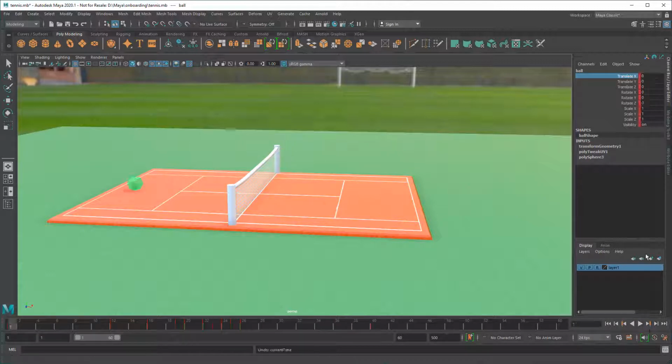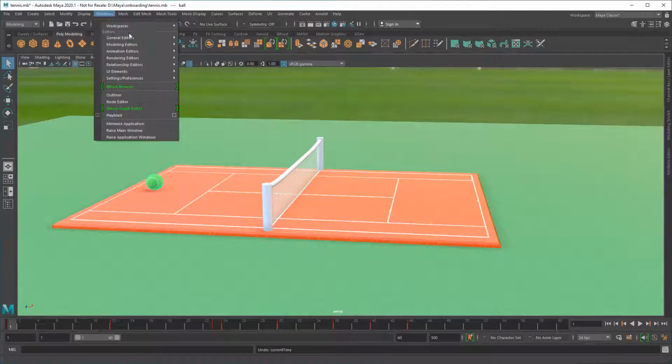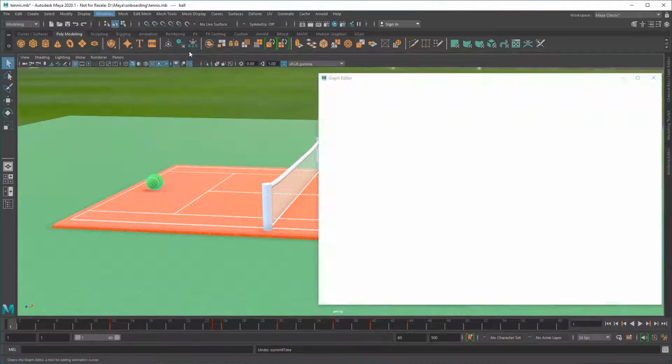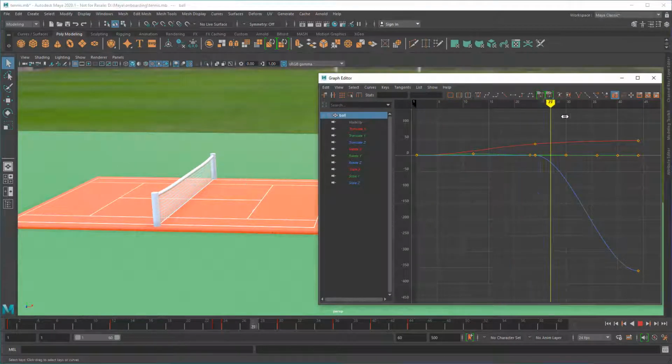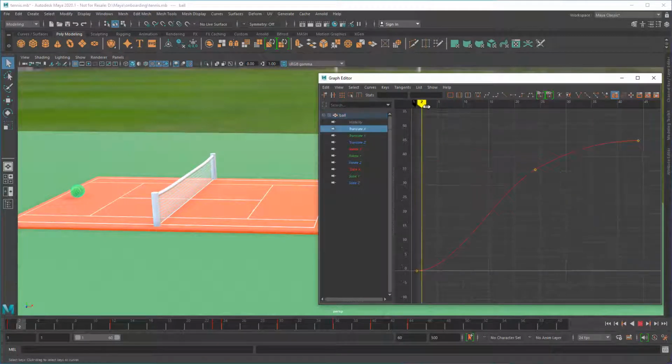To make more detailed timing adjustments, open the graph editor. This shows the selected object's keyframe progression over time, and is one of the best ways to get a sense of your animation's flow. You can isolate specific attributes by selecting them.